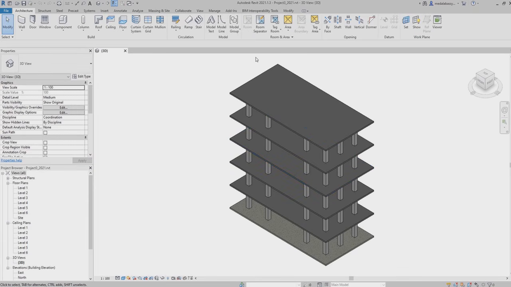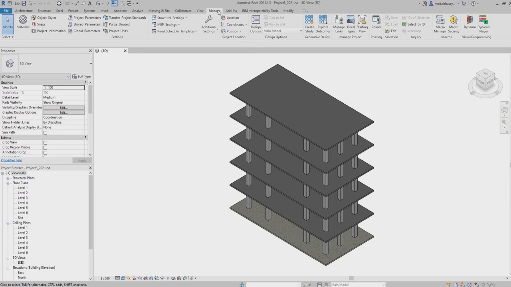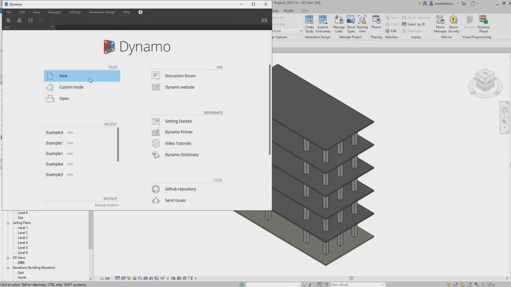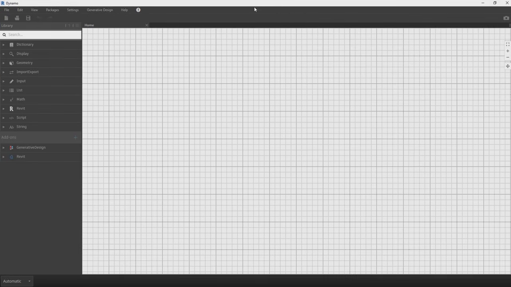So now I'll open the Dynamo plugin. So I'll switch to the Manage tab and then click on Dynamo. I'll open a new script file and then add the nodes as shown on page 11. I'll start with example 5 first. So I need the levels node.